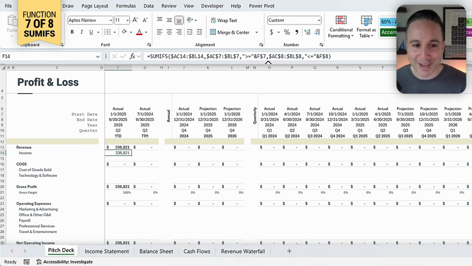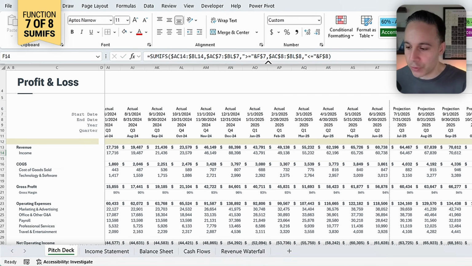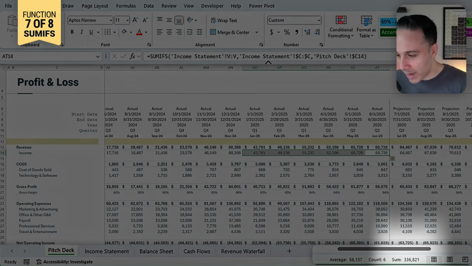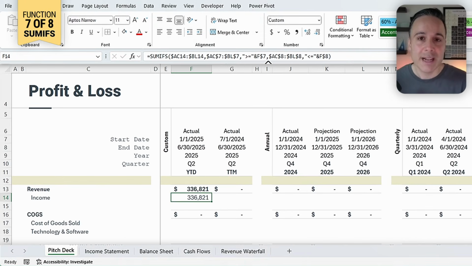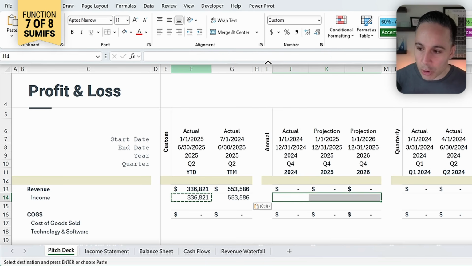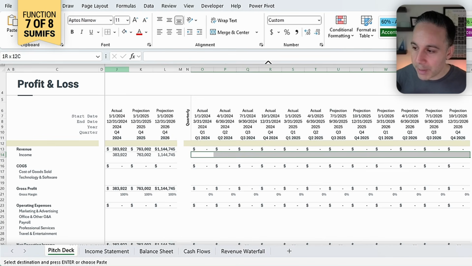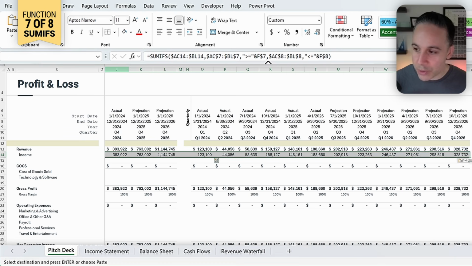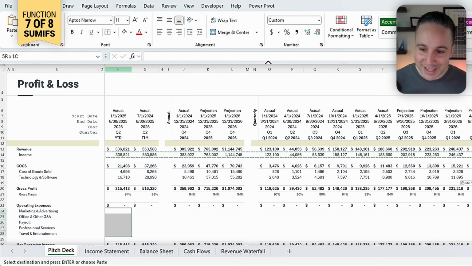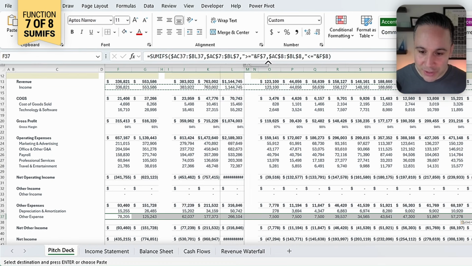Okay, let's double check. Does the value from January 1st to June 30th match that amount? Looks like we have 336,821 compared to 336,821. Now again, because we set up this formula with the right dollar signs in the right places, I can copy this and paste it to all of the columns in this row. But even better, I could then take all of the values in this row over here and paste it in each row coming down as such. Amazing. Now we have our summary profit and loss broken out by all of these custom columns.